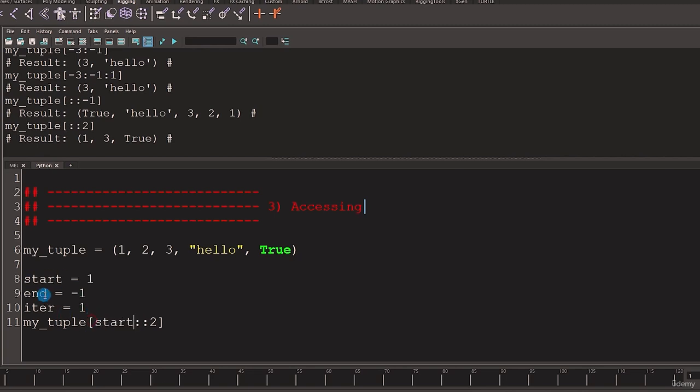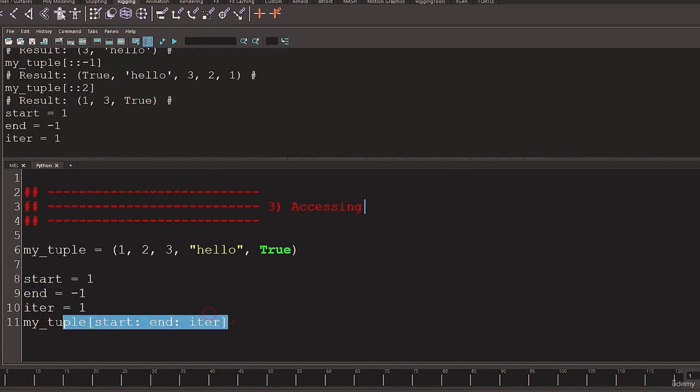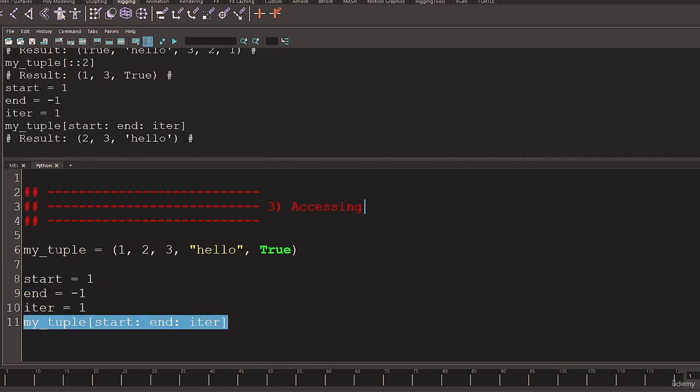You can also use variable names within here just for readability. I'd probably recommend putting a space in there. So we've got my tuple. We've got all of our values. Let's execute and enter these. And then we get the result: 2, 3, hello. So again, very straightforward.